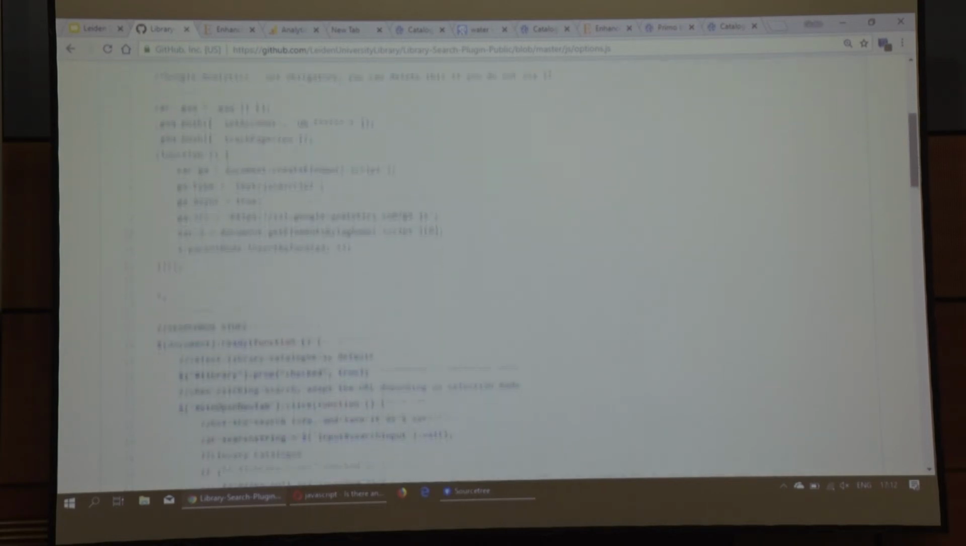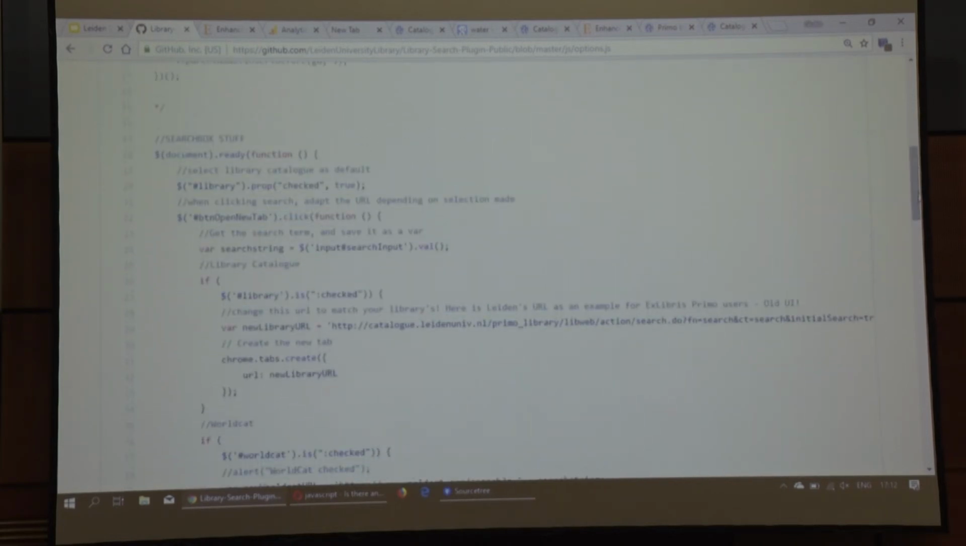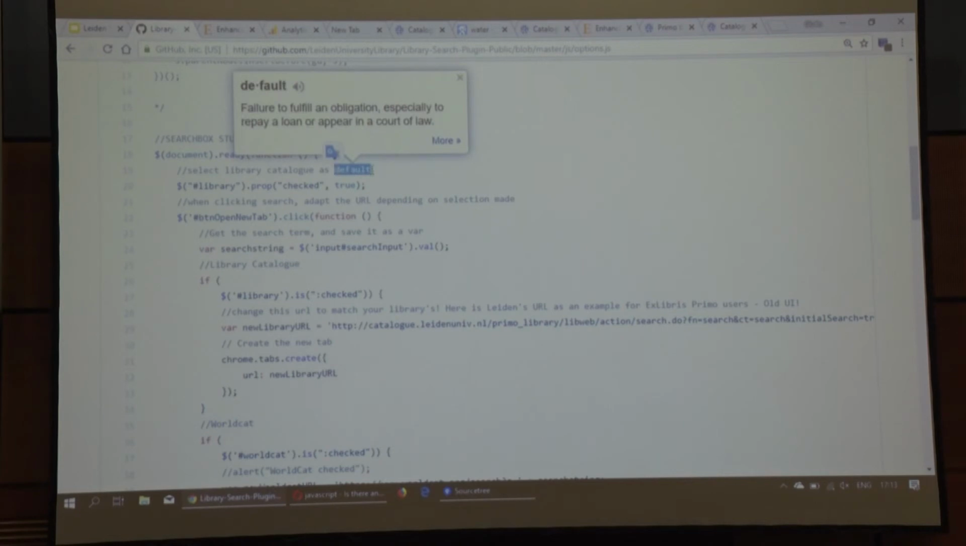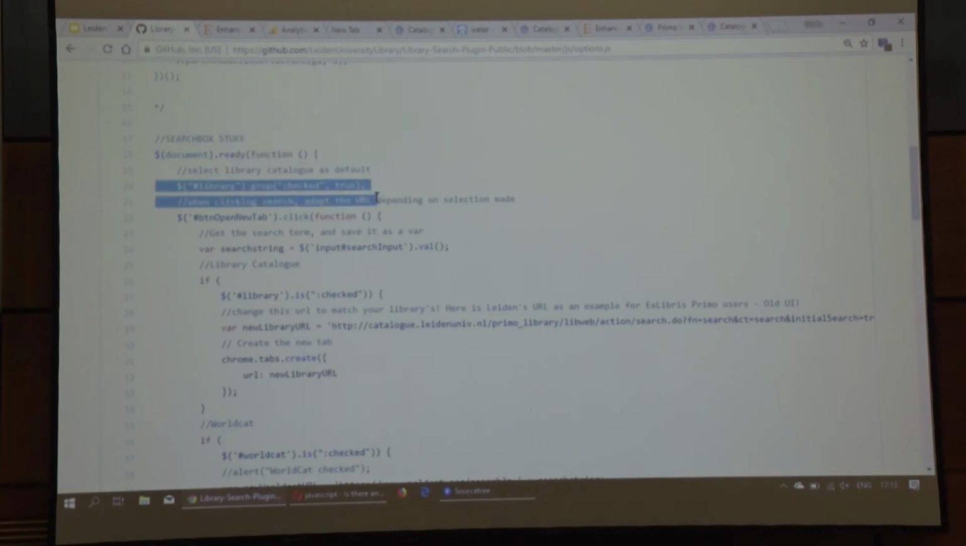For example, let's give a look. Search box stuff. Select the library. Then, when clicking on search, adapt the URL depending on the selection done. Get the search term as a variable. Then you have to change this URL to match your libraries. So it's very clear.